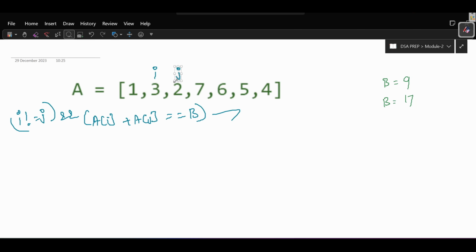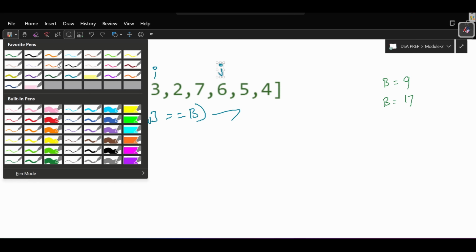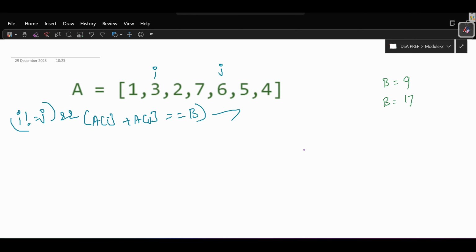3, 2, no, it's not a valid pair, because 3 plus 2 is 5. 3, 7, no, it's not a valid pair, because when you sum these two you get 10. Then 3, 6, yes, you will get a pair. Since b is 9, we'll write the pair: 3, 6 is a valid pair. Then move your j. 3, 5, no. 3, 4, no, it's not a valid pair.